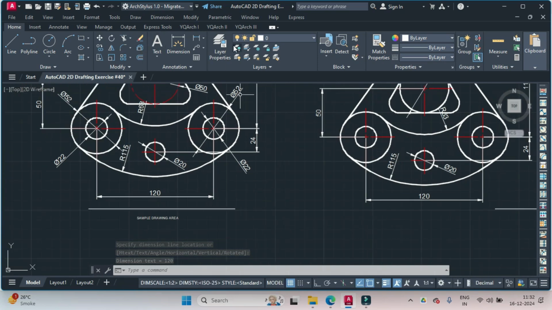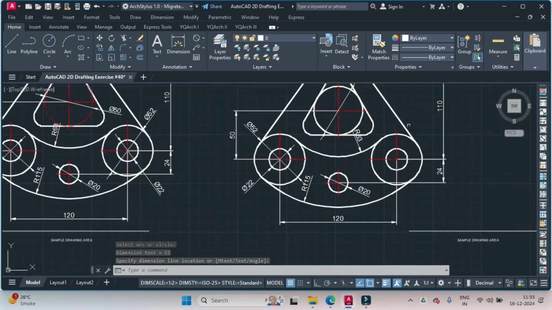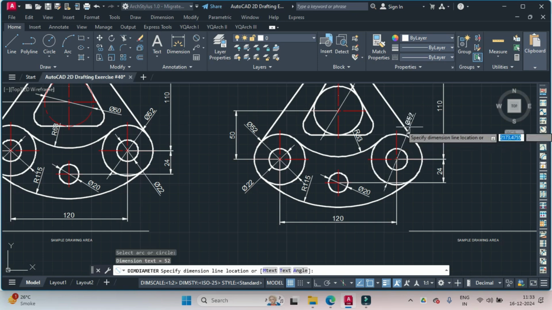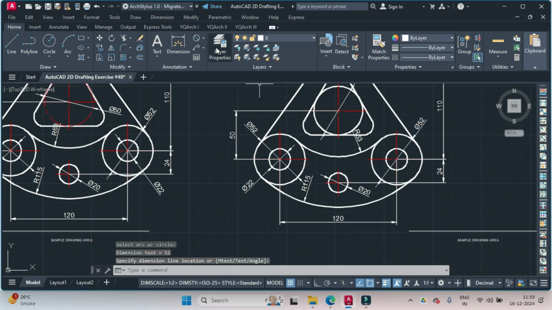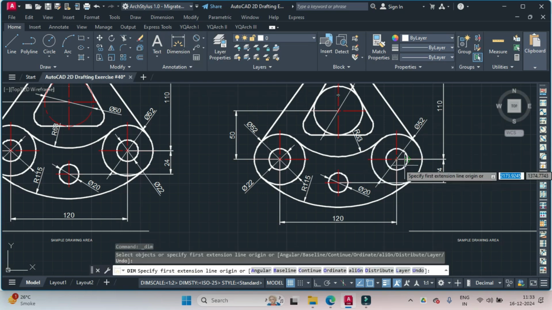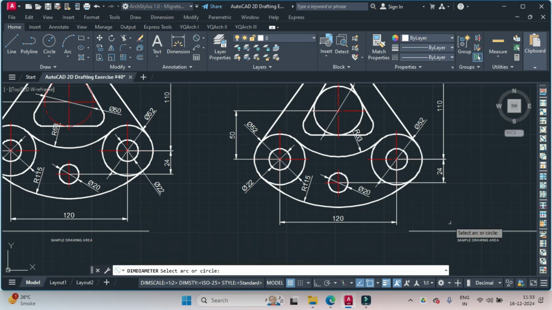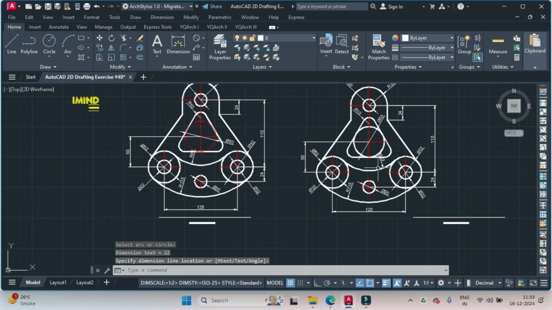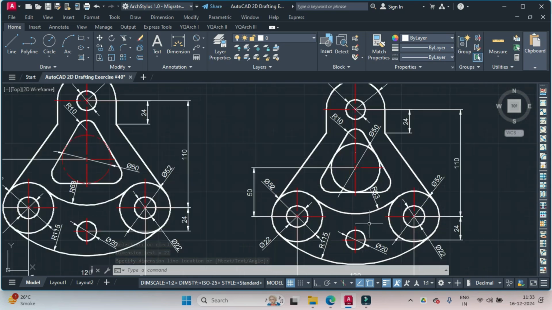And then diametric dimensioning, diameter of the inner circle 22 units, diametric dimensioning, diameter of the outer circle 52 units. If you want, you can repeat the dimensioning here also. Diametric dimensioning for here 52, and diametric dimensioning for this circle is 22 units. So with this, we have finished this geometry.